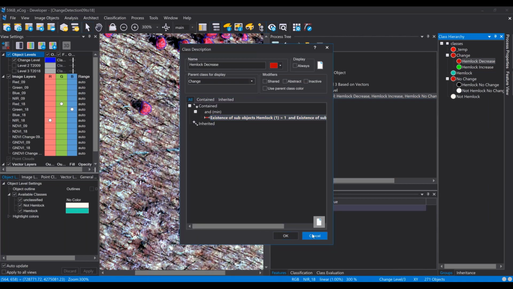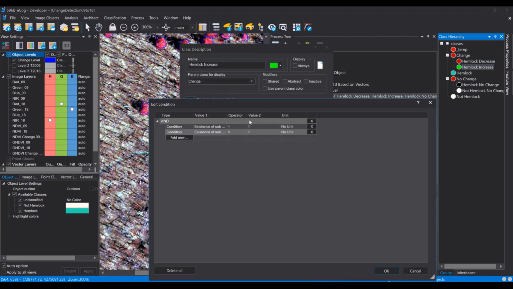It was the opposite for the next class. In hemlock increase, the class definition is: if I did not have a hemlock tree in 2009, or one level below the change level, and then I did have a hemlock 2 levels below that change level, if that condition is met, that's considered a hemlock increase.